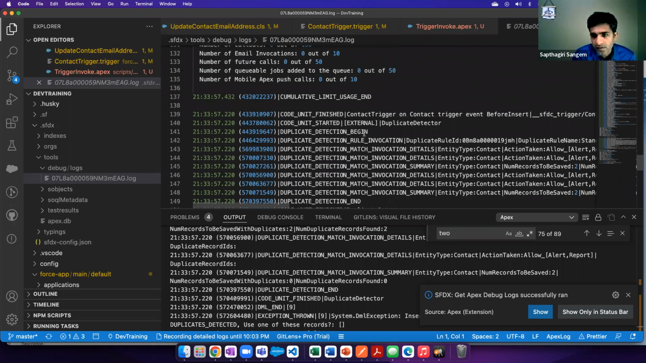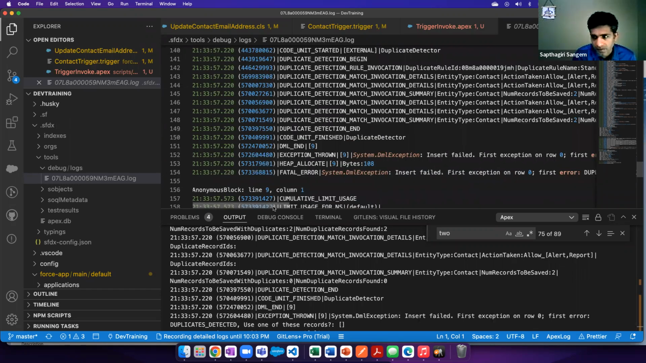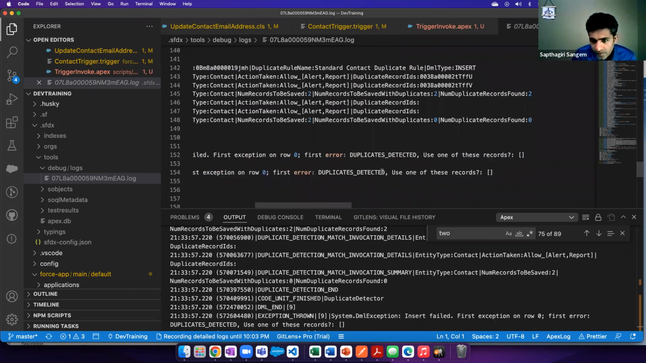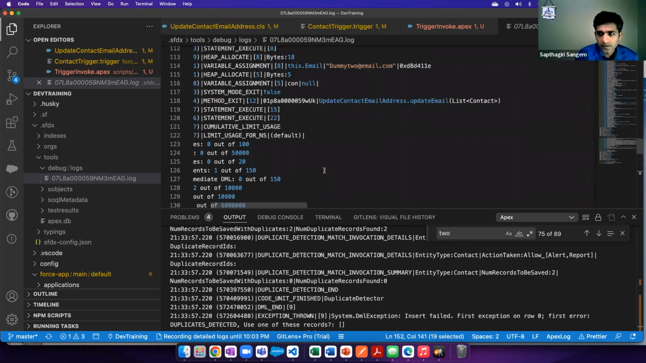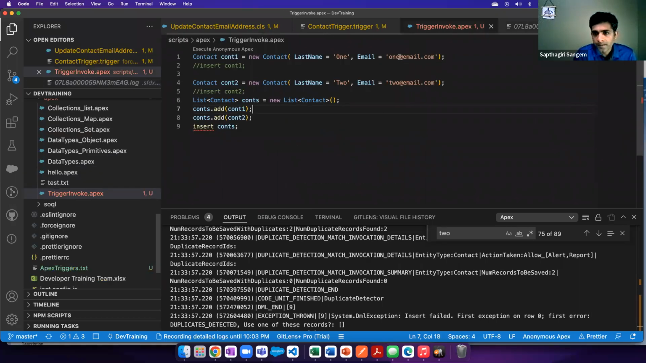There are some duplicate rules that the system is checking, and it failed because of that, not because of update. Because it found a duplicate, the system is checking. We already have one at email.com, two at email.com. So it is trying to check that, and because of that it failed. So let's try to change our code a little bit. So that one and 2. Let's use it this way, and then let's execute it again.